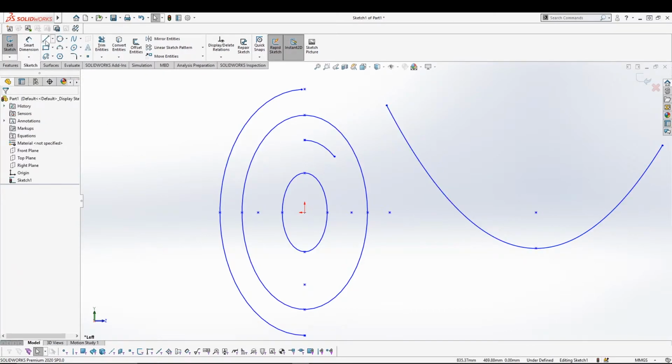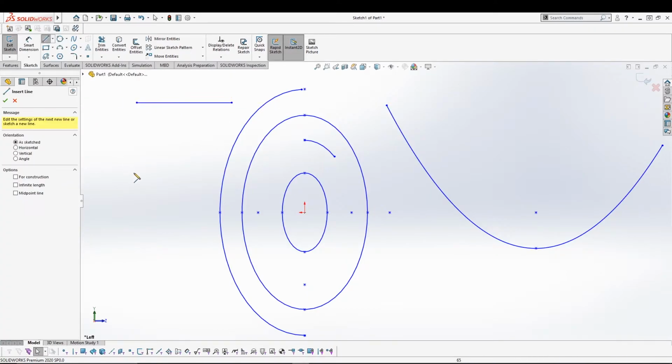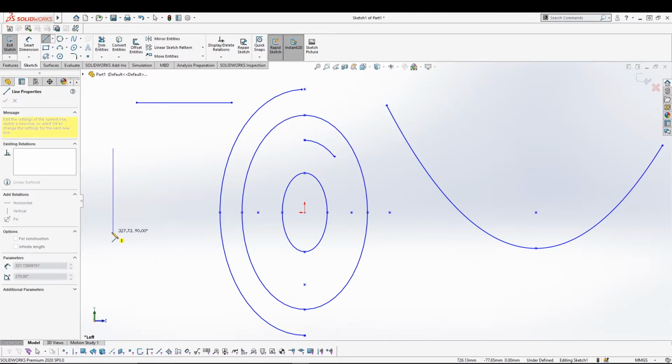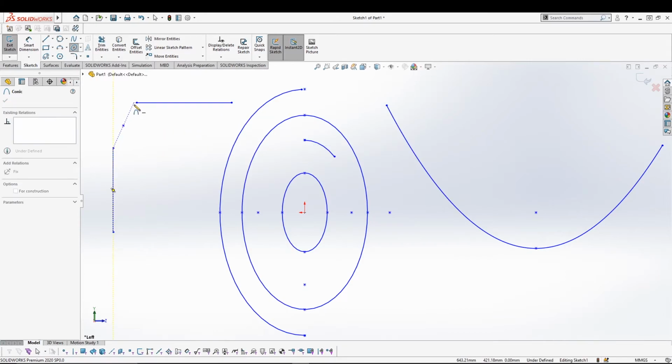Okay, so for the conic, let's say we have a line like this and a line like this. Now if we go for conic and select point 1 and point 2, and then we can give it a corner curve like this. So I can basically do a conic curve like that.